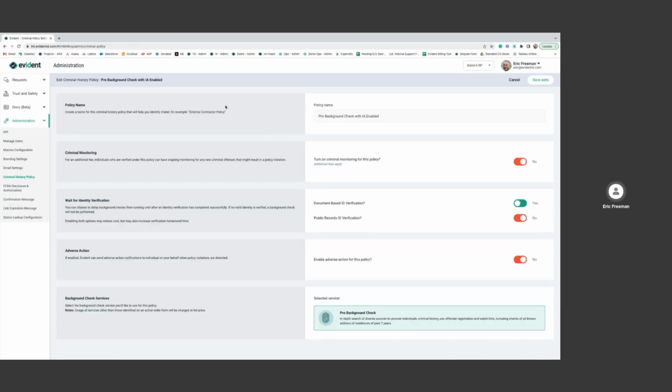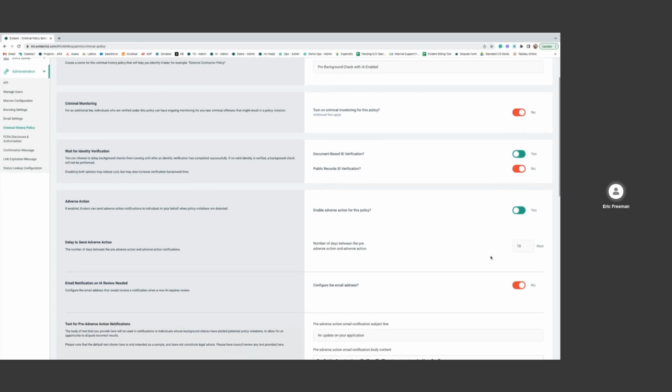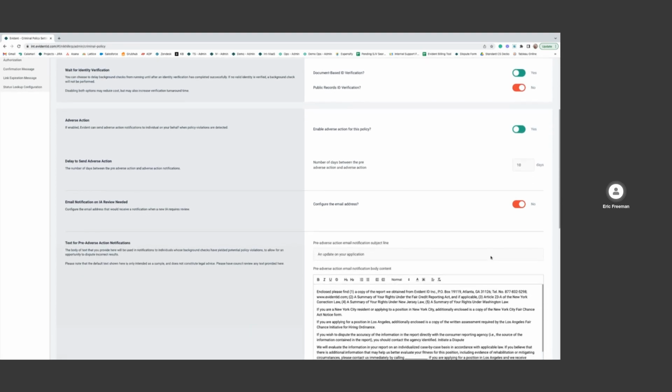And what you're going to notice is some basic policy information within this page. So the name of the policy itself, criminal monitoring if it's enabled or not, waiting for identity verification. But most importantly, what we're focused on today is adverse action. And what this is going to allow us to do is set up that configuration piece for this individualized assessment. So you'll notice here by default it's turned off. We're just going to go ahead and click that toggle switch to turn this to yes. And as we do that, more options populate down below.